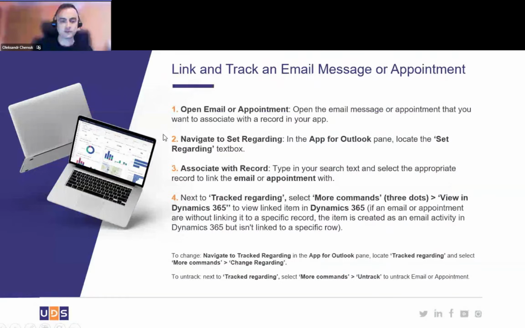So next, let me show you how to actually use App for Outlook. What you can do with App for Outlook is link and track email messages or appointments. It can be done in the same way, but for email messages, you just open the email message. For appointments, you open the appointment from your calendar. What is track? How does it work? When you track a record, it creates a copy of, for example, an email from your Outlook in Dynamics. And then if any change is made to the email in Outlook, it will be synchronized to Dynamics and vice versa.